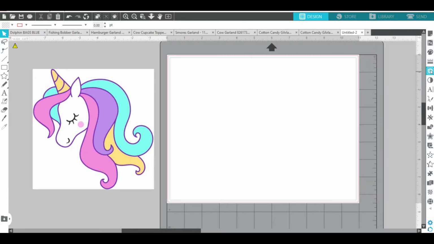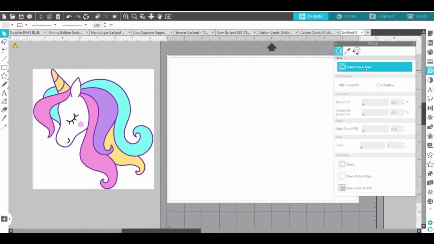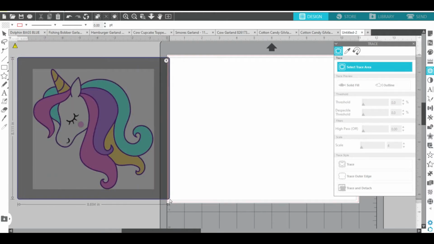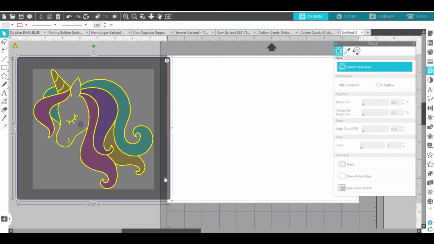And then I'm going to click on open the trace panel and then click select trace area. And you're just going to draw a box around that whole image. Make sure the box is big enough to cover everything. And then you're going to get these solid yellow lines. But I want to try and fill up all this with as much yellow as possible because the yellow represents where it is going to trace. And I want to trace all around.